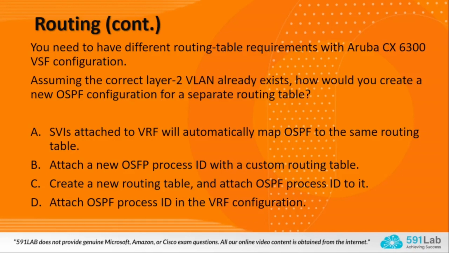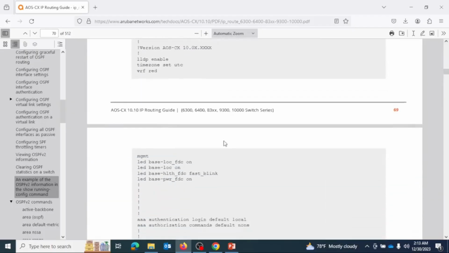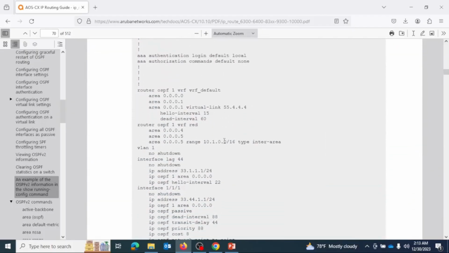Let me show you a sample configuration from the Aruba IP routing configuration guide. You can see how the OSPF process is created. If you don't specify a VRF name, then by default it is under the default VRF. You can see here a new VRF called red has been created, and when defining the related OSPF process, the VRF name is attached to that. When you define router ospf 1, this VRF red is attached to that OSPF process. This is how the OSPF process and the VRFs are associated.